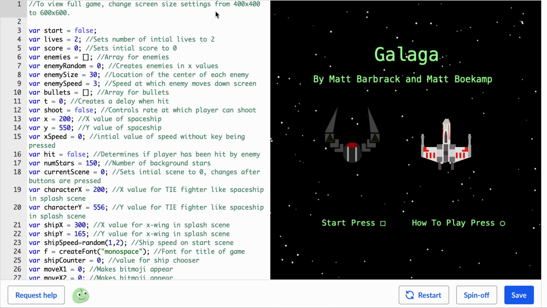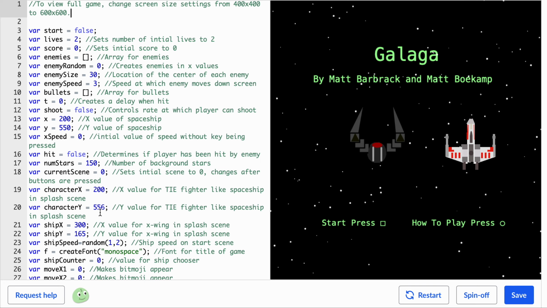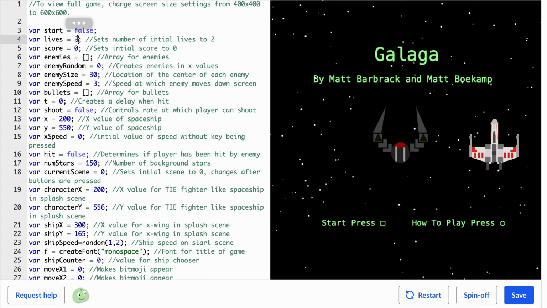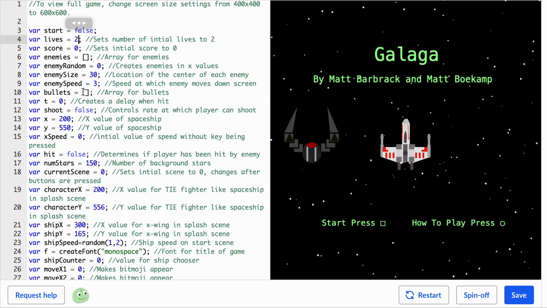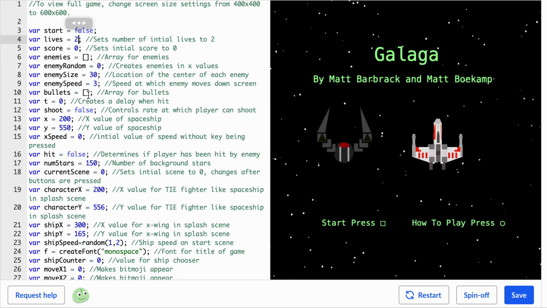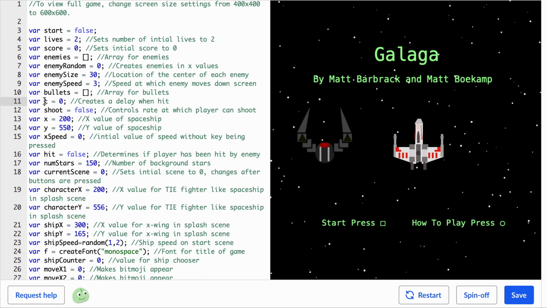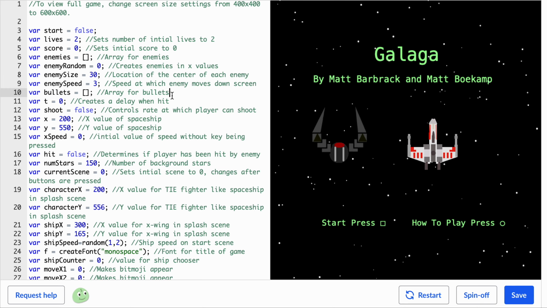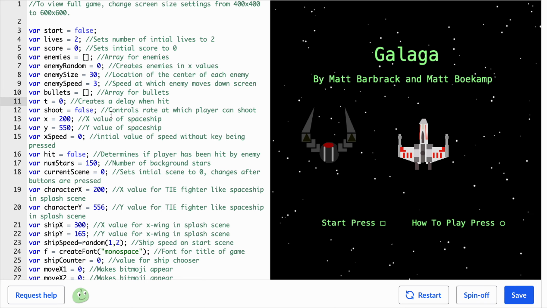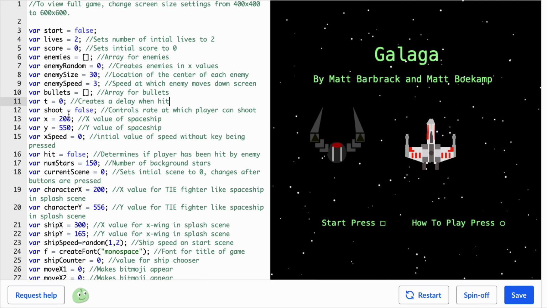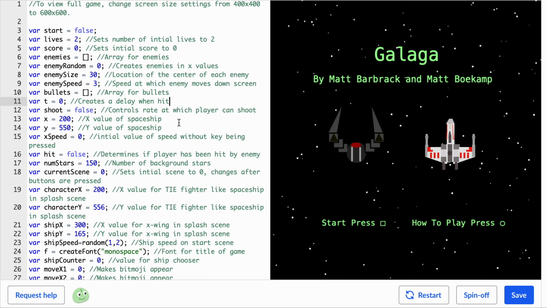To view the full game, the screen has to be set to 600 by 600. And we have all the global variables up here, which set lives equal to 2, score 0, enemies is an array, which values are inputted into later, bullets is an array too. This controls enemy size here, t equal to 0. This is for a delay when hit. Shoot is equal to false, so this controls if the player shoots. X and Y are for the ships in the game, like the player in the game itself.